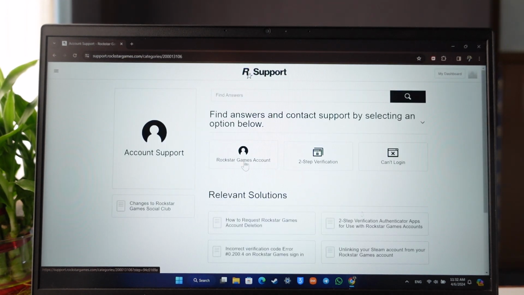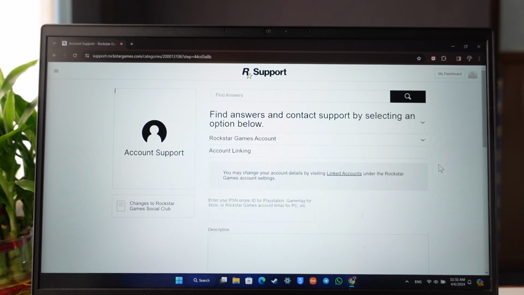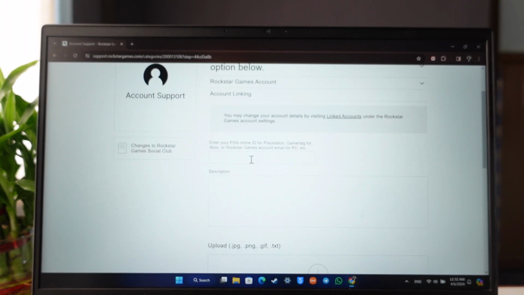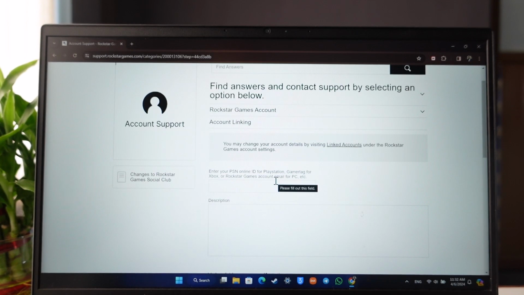Now here you can see Rockstar Games account. Click on Rockstar Games account, and here you can see account linking. Go to account linking option there, and once you go to account linking option over there, all you have to do is you'll be given this particular form here, which you have to fill according to the details.